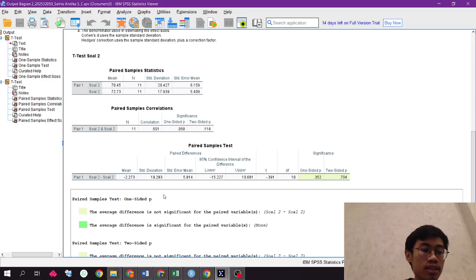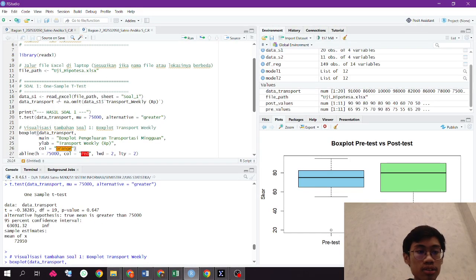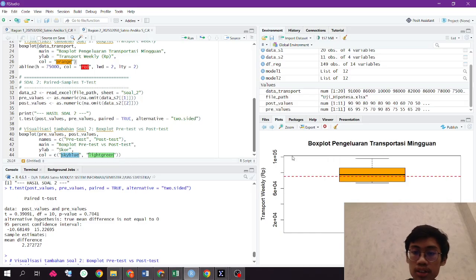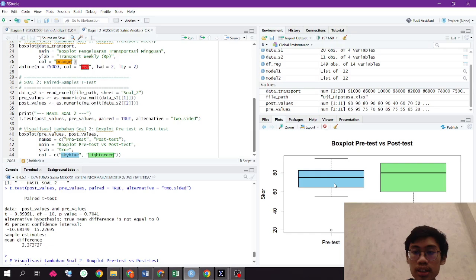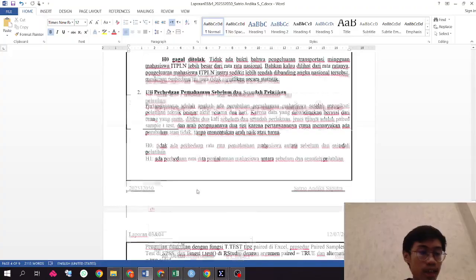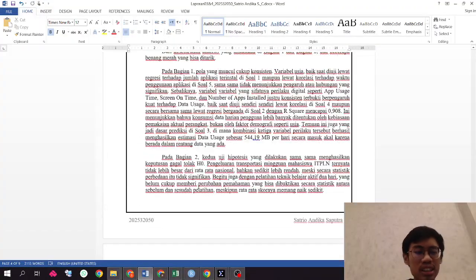We can see in RStudio for number 2 the p-value is 0.70441, and we can see the box plot. In conclusion, across all parts of the practicum, the results from Excel, SPSS, and RStudio were consistently identical. This confirms the validity of the analysis.